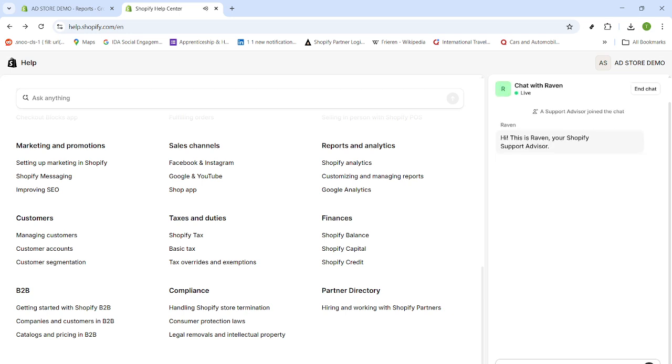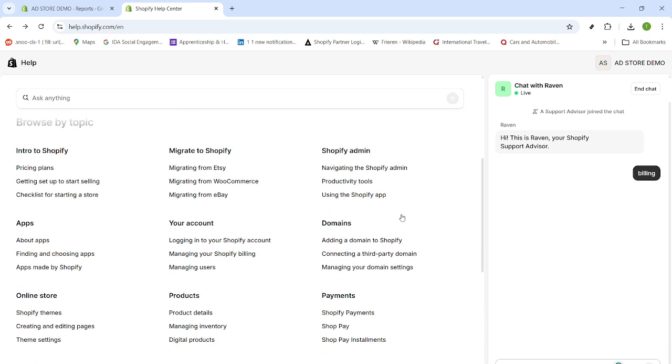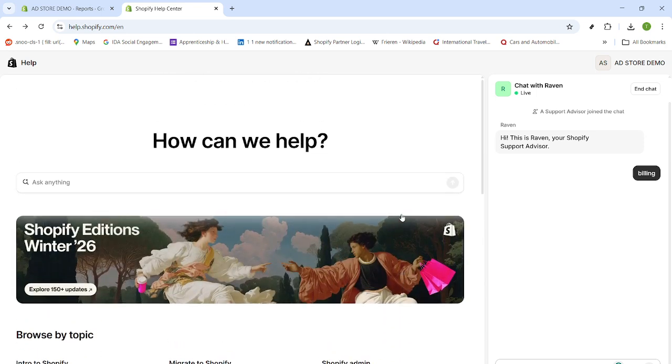When articles don't fully solve your issue, or you prefer direct assistance, look for the Chat with a Human option. Click Chat with a Human to open a live support window. Follow the highlighted on-screen prompts to start the conversation. You'll be asked to describe your issue briefly, which helps route you to the right specialist faster.